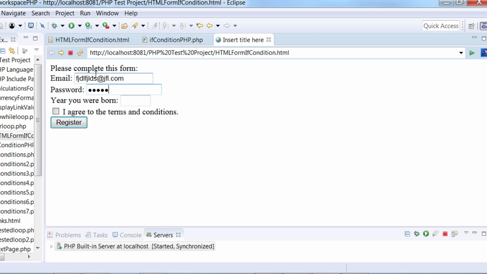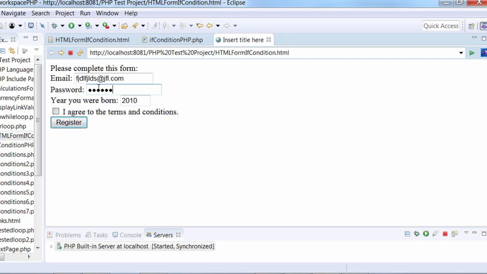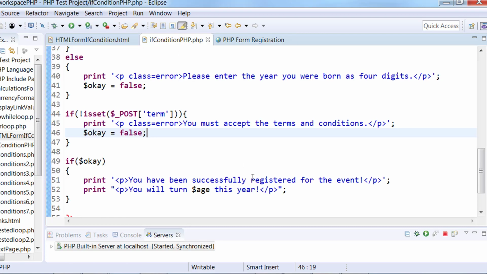After this, you enter all the information that needs to be entered. But do not check the checkbox. I'm going to say you must accept the terms and conditions. And if you check the checkbox, then it just goes through fine.